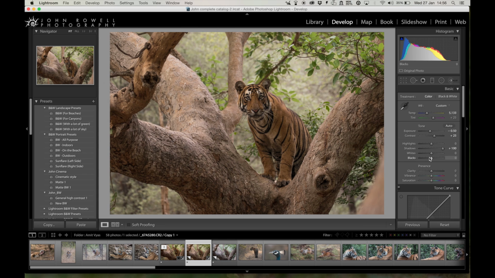Now, the whites, that's fine, and the blacks, I think I'll bring down a bit because the blacks make the colors pop. So I'll go down -30. So already, I'm going to switch between the virtual copy I had before. Already from the virtual copy to my edits, already I think the image is looking a lot nicer.